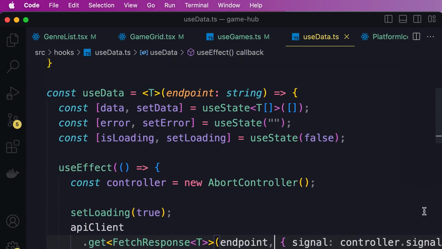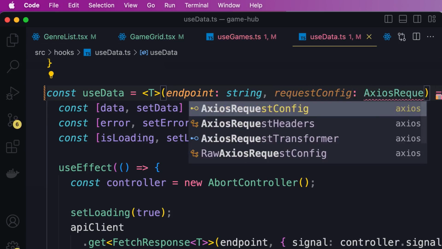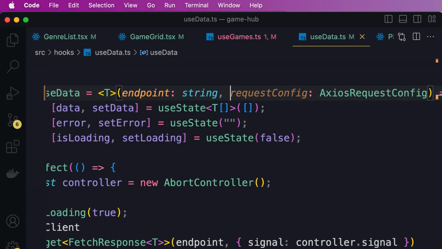So we can give this hook a second parameter called request config of type Axios request config. Now, if you want to make this optional, so we don't always have to pass it, okay? Now, to filter games by genre, we have to pass the genre as a query string parameter. Let me show you why.